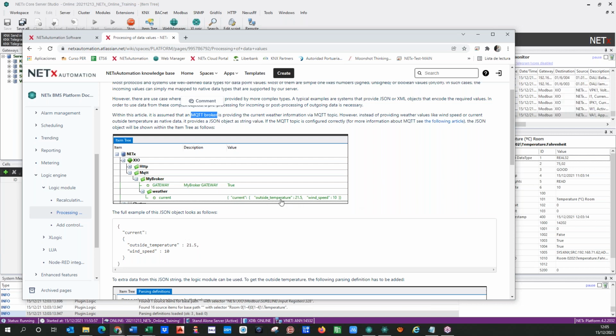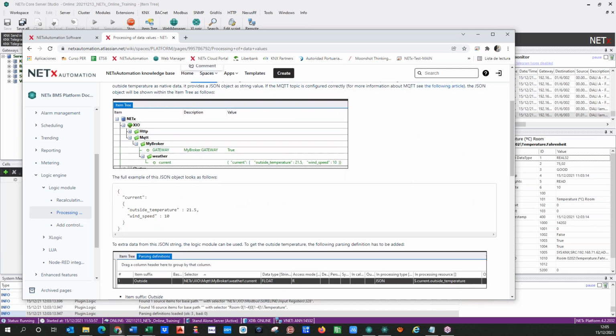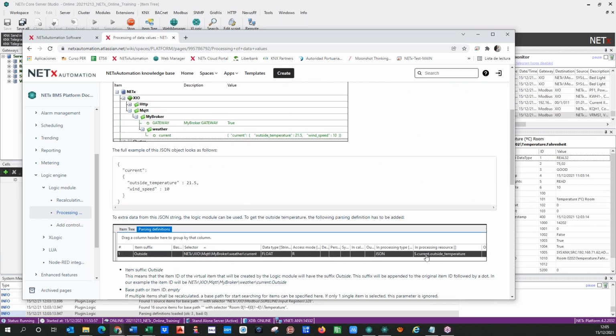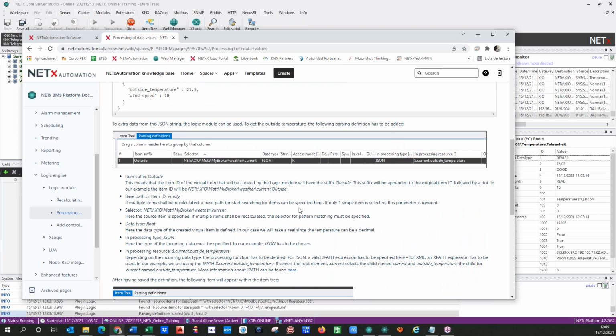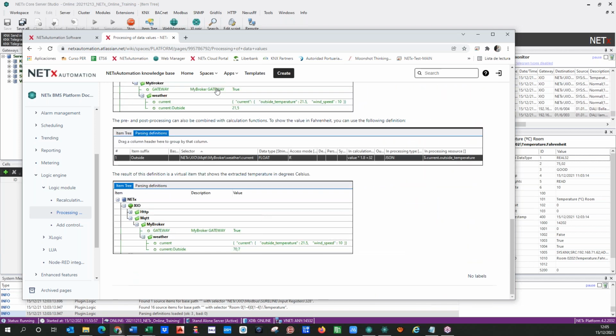So you can extract information from this item that is a string with a lot of information, but you can extract specific information using those parsing definitions, asking for the specific resource at the second level, and so on. So the knowledge base is a fantastic tool for you to really understand and take advantage of all these tools that we have. So it's really nice.